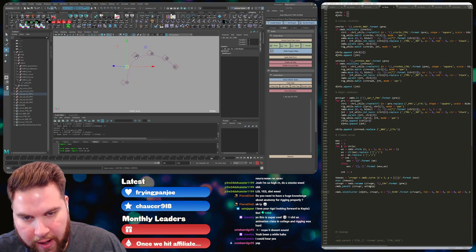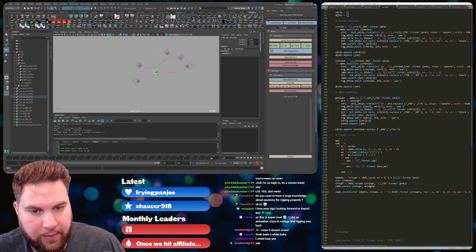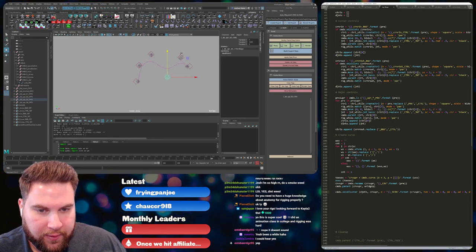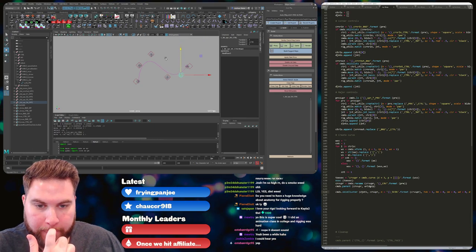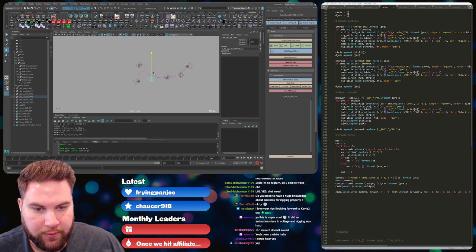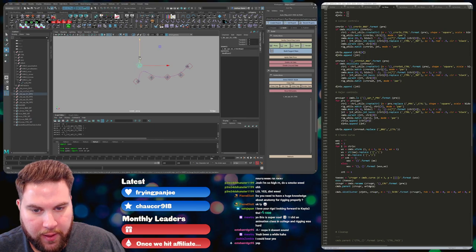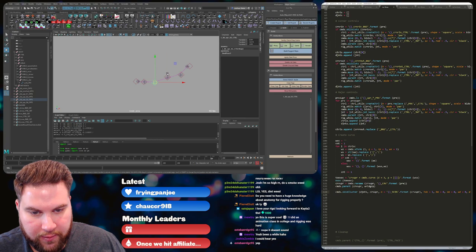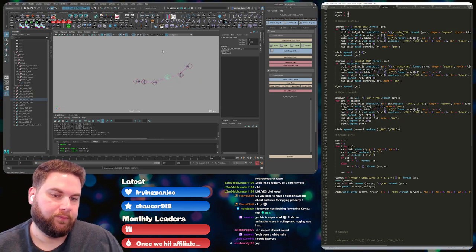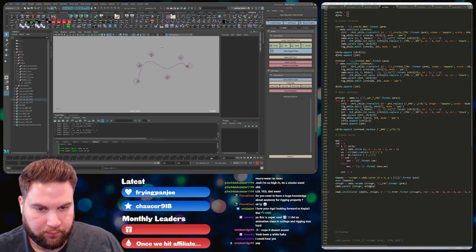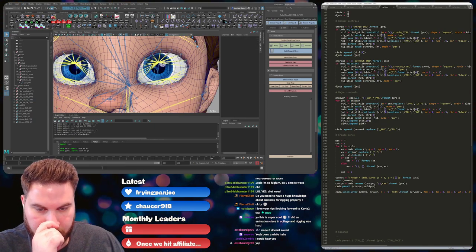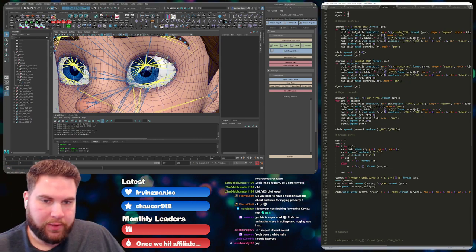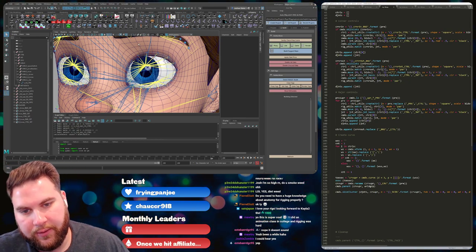So this is where our actual upper lid deformation joints are going to live on this curve. So that as we pull a major control down, all of these individual controls will move to a closed position. Like so. Okay, what step will we do next?